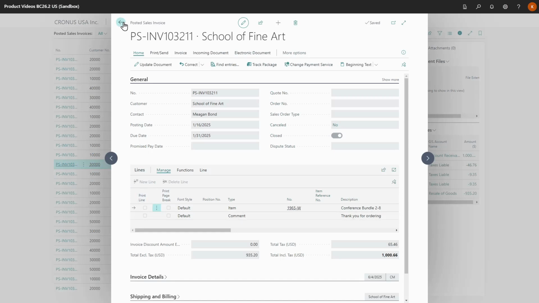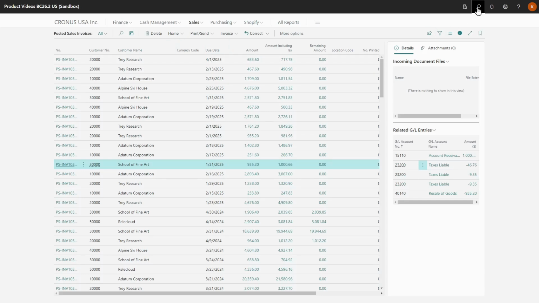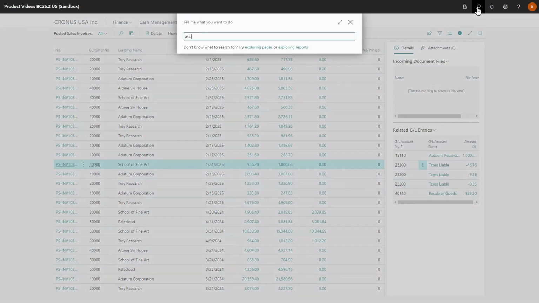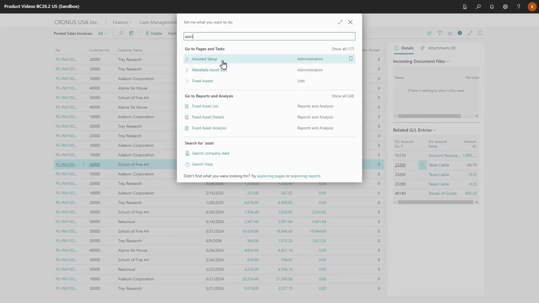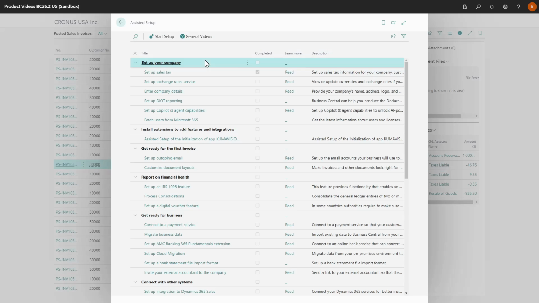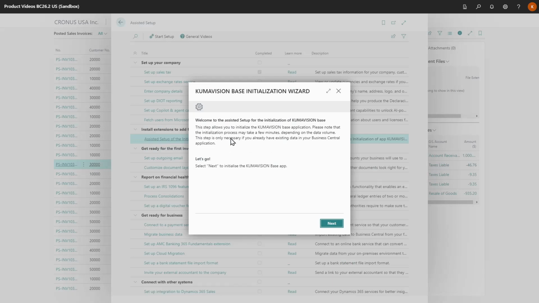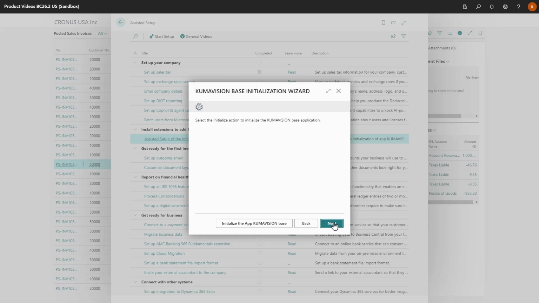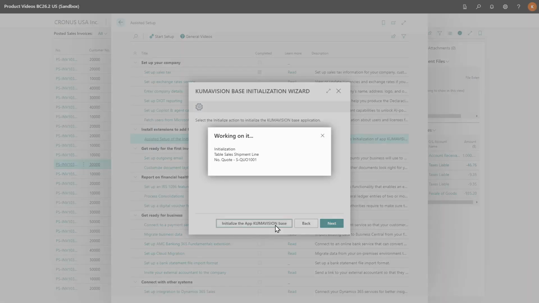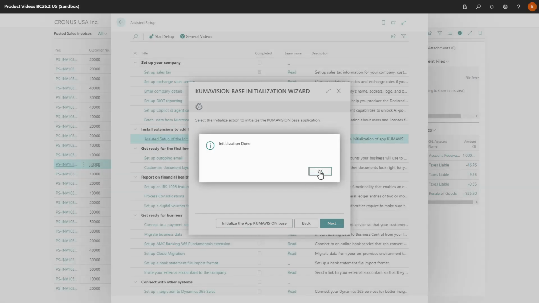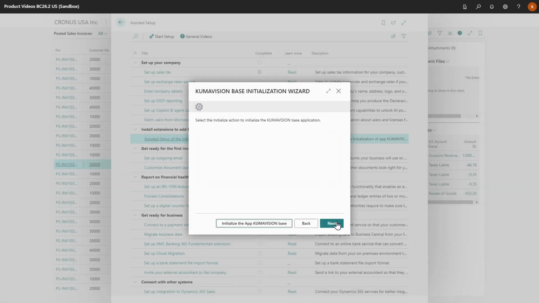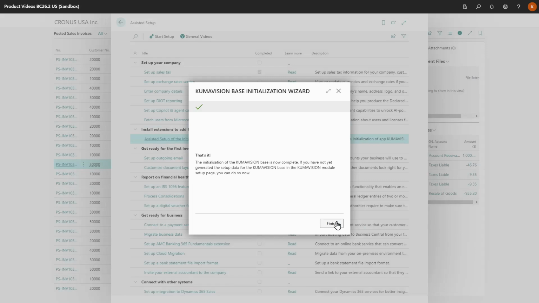Now let's start with the initialization, which is available in the assisted setup. Once more, please be aware to only use this right after a new installation and before using the Booster app. The wizard has only one step. After the note that this step is only necessary if you already have data in your Business Central company, you can continue. Please note that the initialization may take a few minutes depending on how much data you already have in Business Central. In the last step of this assisted setup, you also close it.